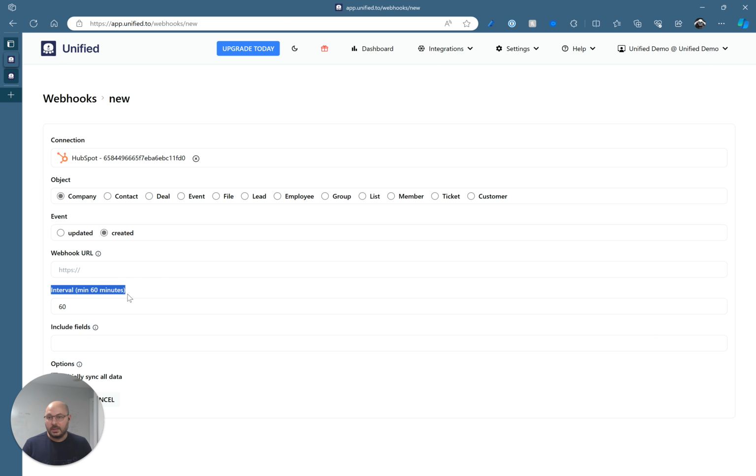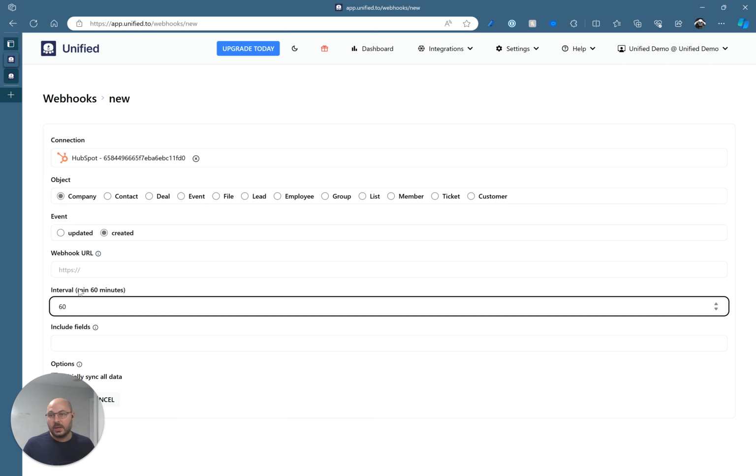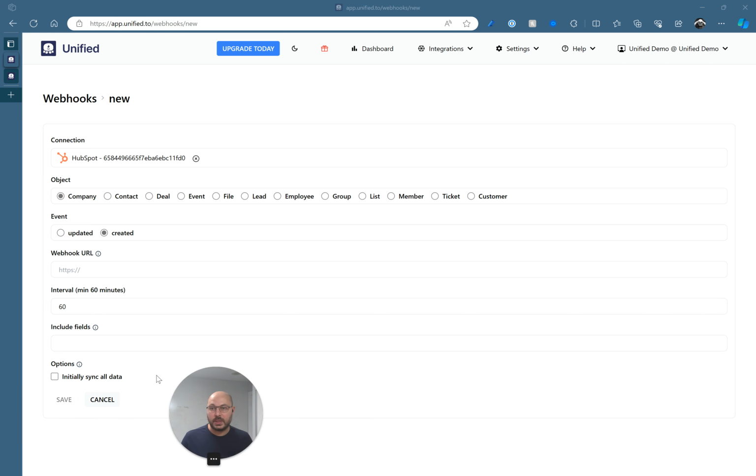Next one is the interval. This is how often our webhook system will run and check for new data. On the tester plan account, the minimum is 60 minutes. On the paid account, you can go as low as 1 minute, so basically checking every minute.